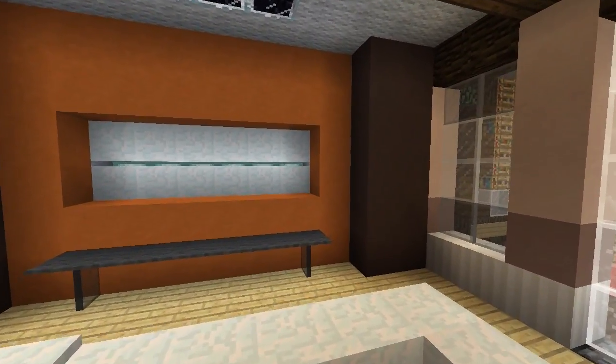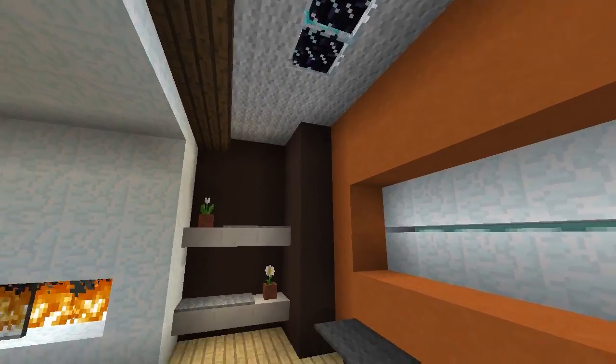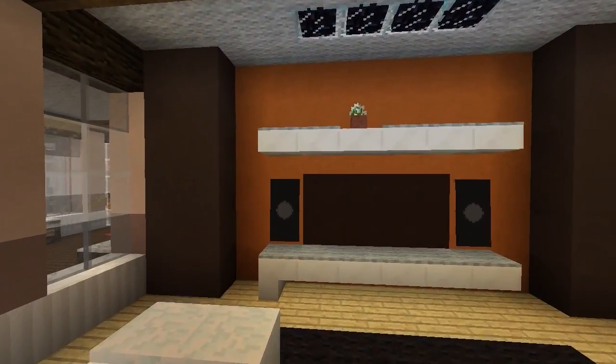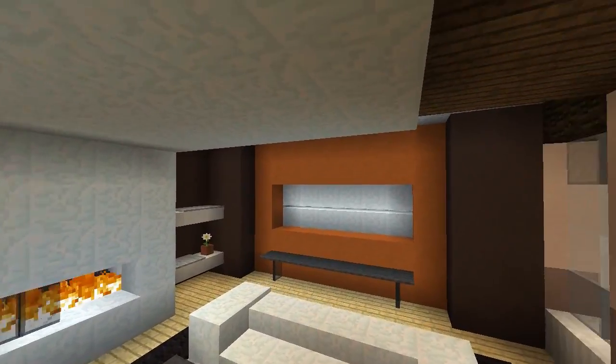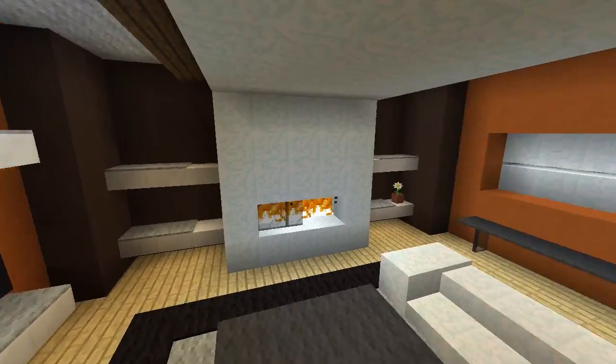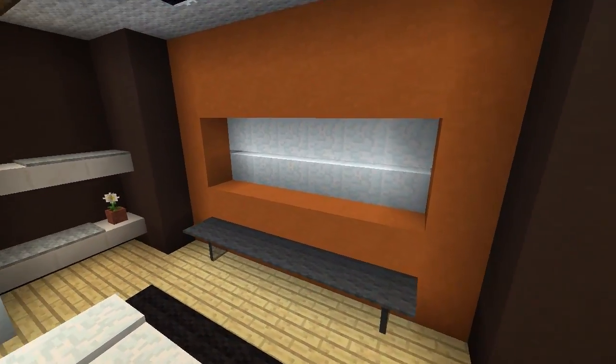One thing we did to this room, we just added some extra kind of blocks to the sides of the room, just to make it feel like certain parts of the room were kind of set back one block. Like we've done it with the fireplace, we did it with this area here, and we did it with this area over here as well.